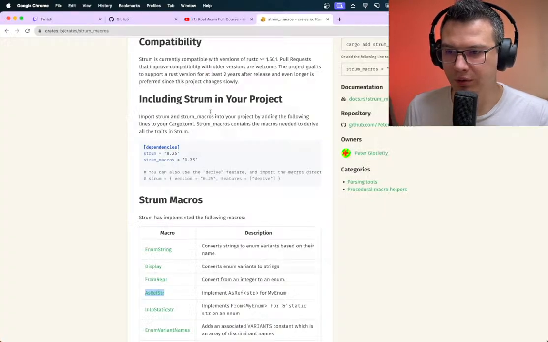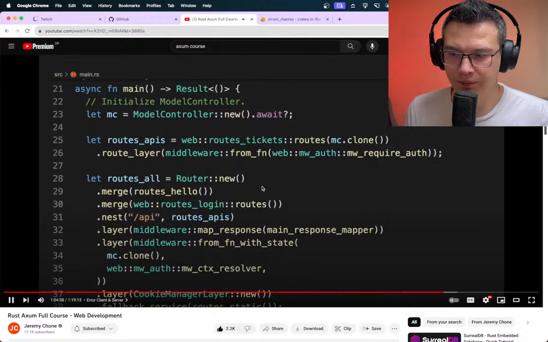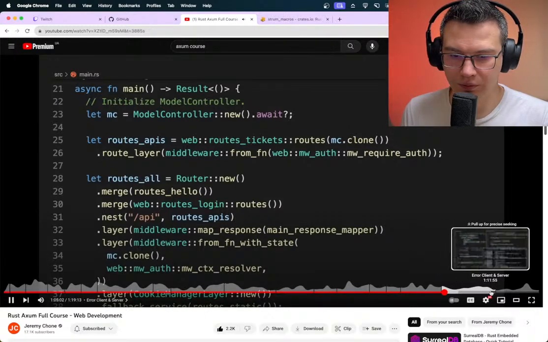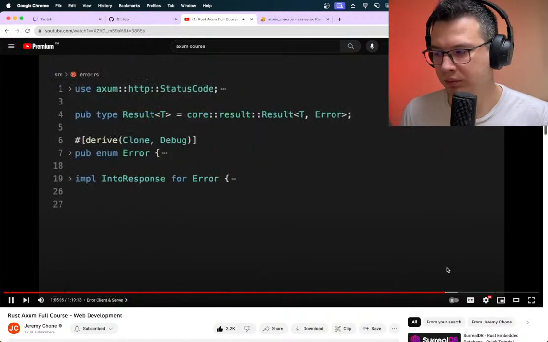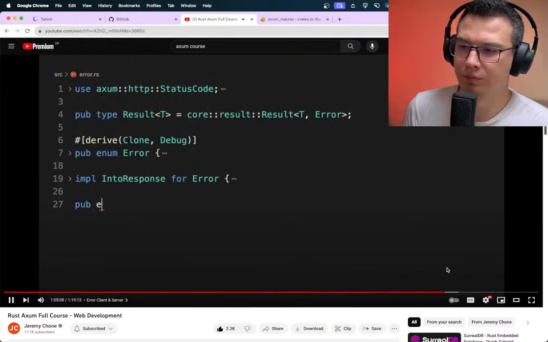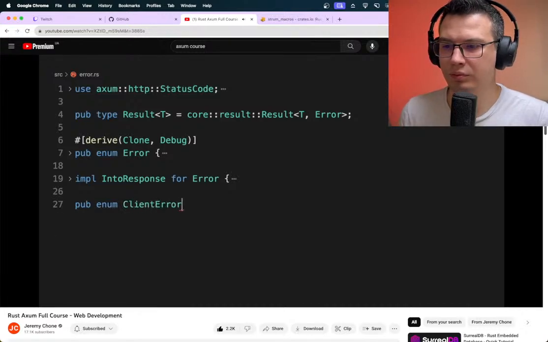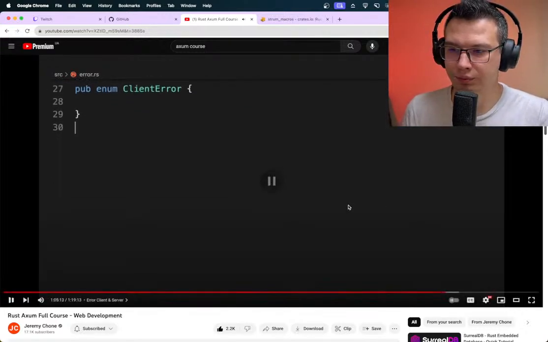We will see. Okay. Server error and a client error. Add a little bit more information, but just what is needed. So for that, let's go to our error module, and we're going to create a new enum, which is going to be our client error. We're going to scroll down.